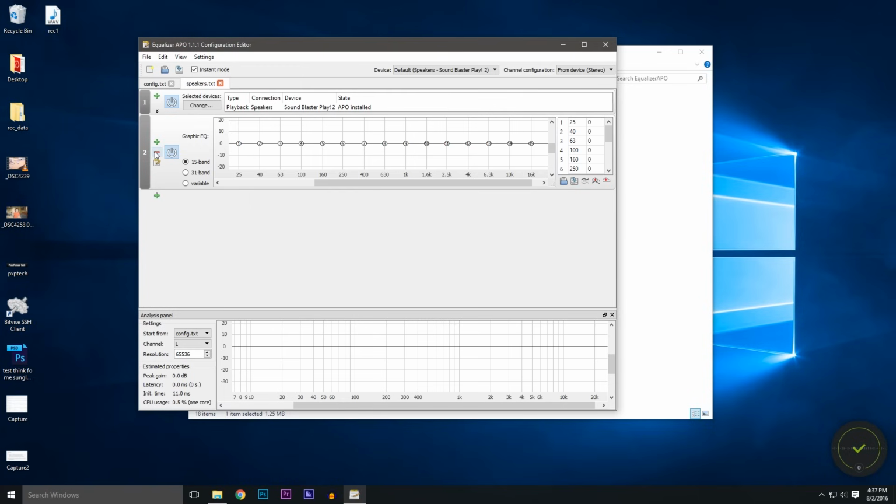I'll just add some random stuff to show you. So that is my speaker equalization.